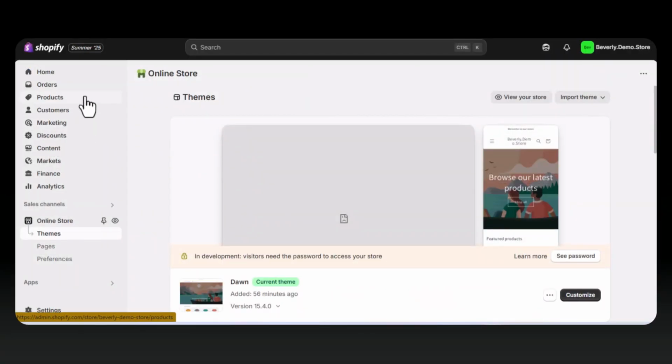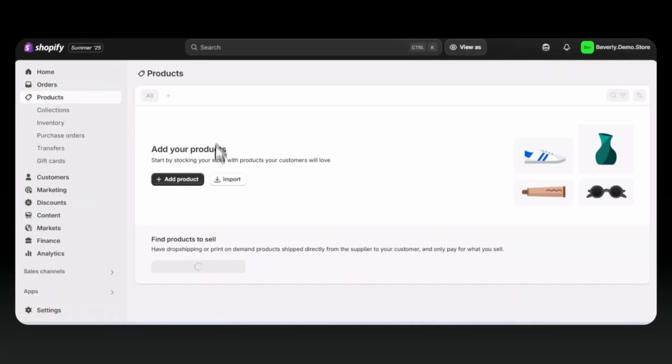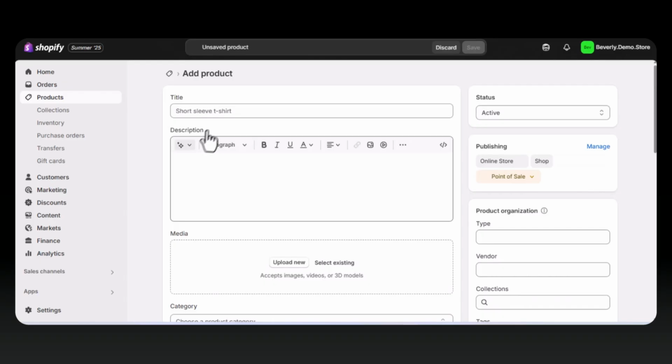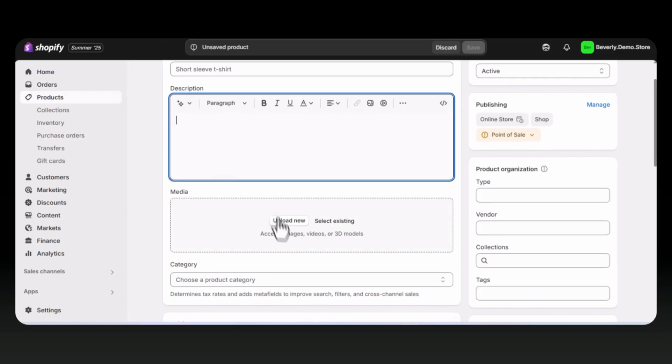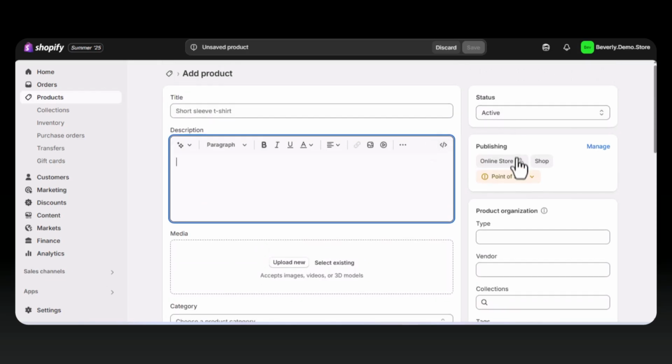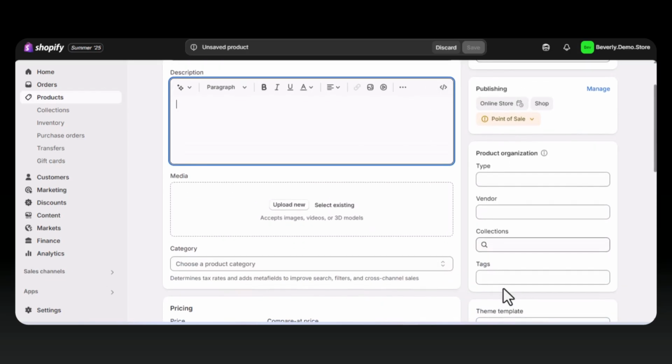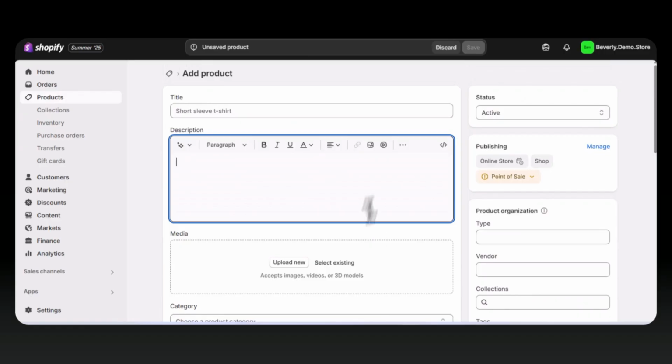From your Shopify dashboard, go to the Products section and click Add Product. Here, you can enter the product's title, a detailed description, and upload product images. You'll also set the price and other inventory details. This page is where all the product information is managed. For dropshipping, you will typically use an app to connect products from a platform like AliExpress, but this is the central hub where you would manage that product information within Shopify.